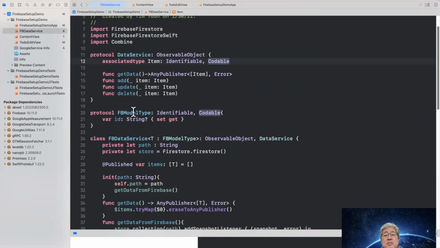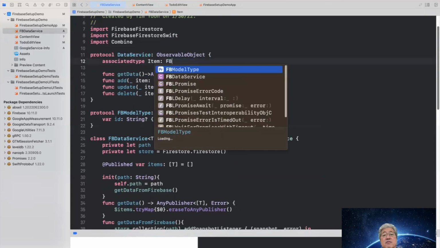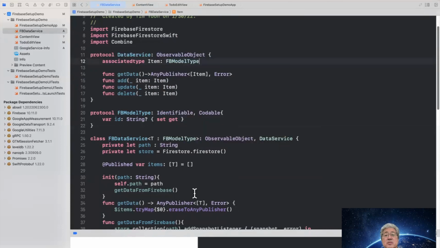We'll create another protocol called the Firebase model type, or FB model type. This needs to be identifiable and codable, and furthermore, the ID needs to be a string question mark, or optional string ID, and that'll work just fine. In fact, I can modify this and just make this FB model type, and that should work fine too.